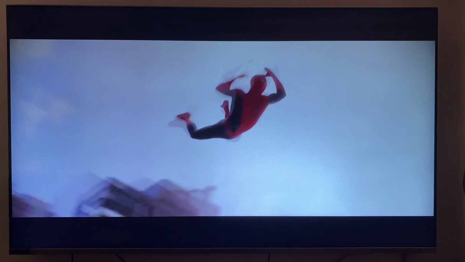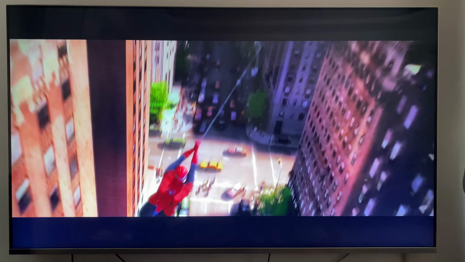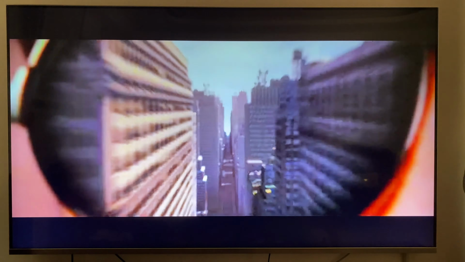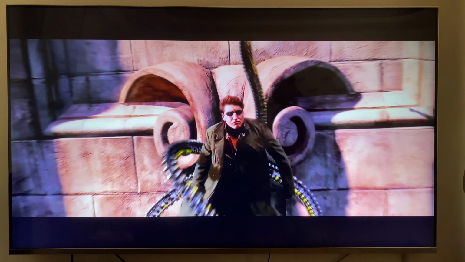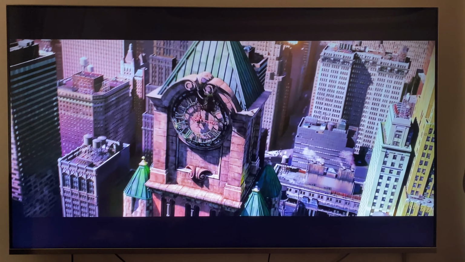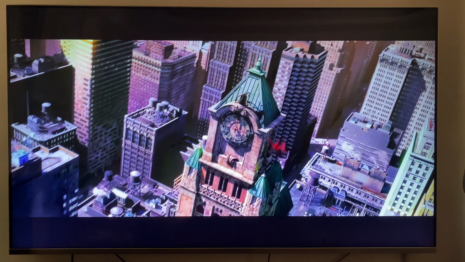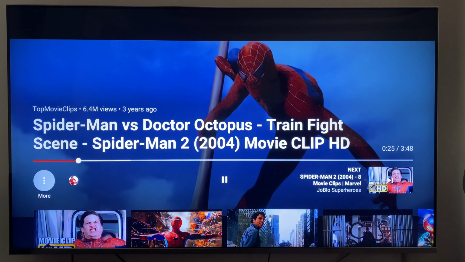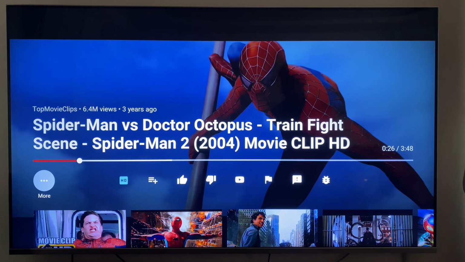I want you to particularly notice the smoothness while our beloved Spidey swings across the city. Notice how smooth this is. And I'm going to stop it right here because that's where we stopped at. Now, of course, what I want to show is again that this video is being played at 1080p. All right.